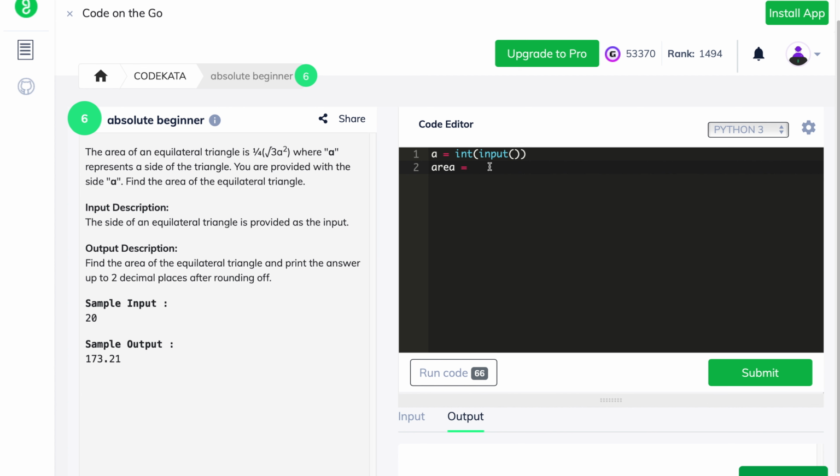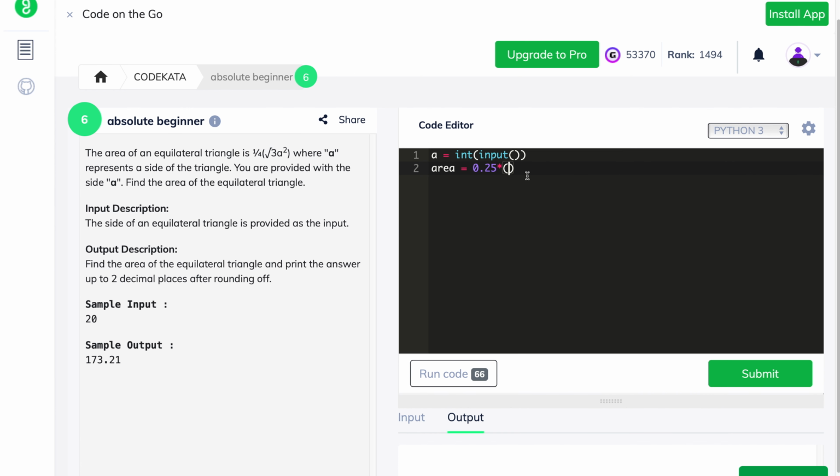Here we would represent the value of 1 by 4 as 0.25. We further multiply it by the square root of 3, which we write using 3 to the power of 0.5, and we further multiply it by the side square. Hence we found the area.